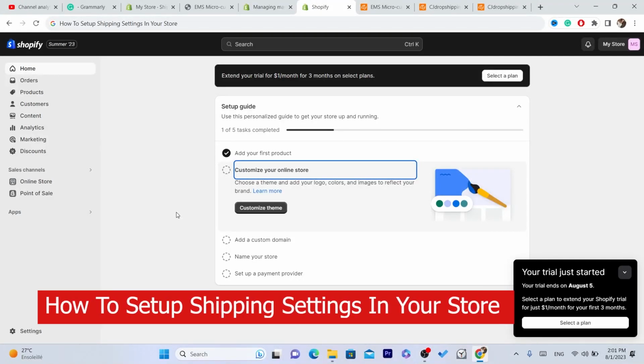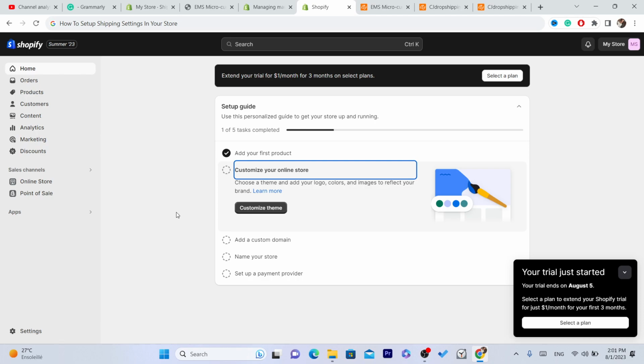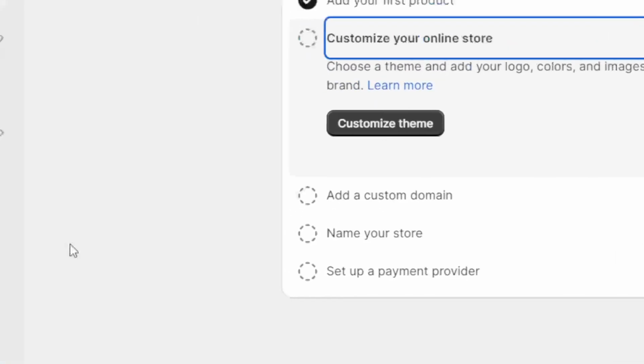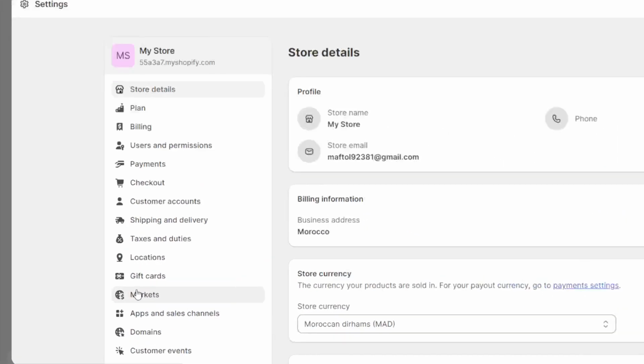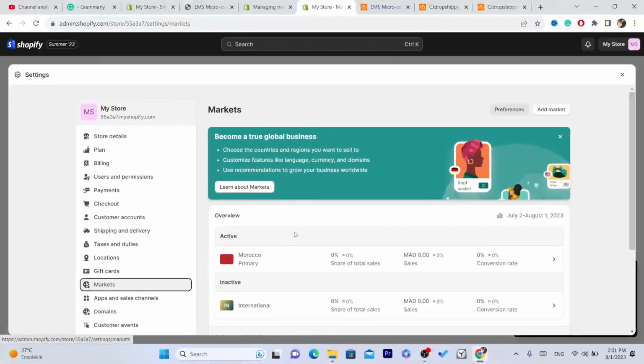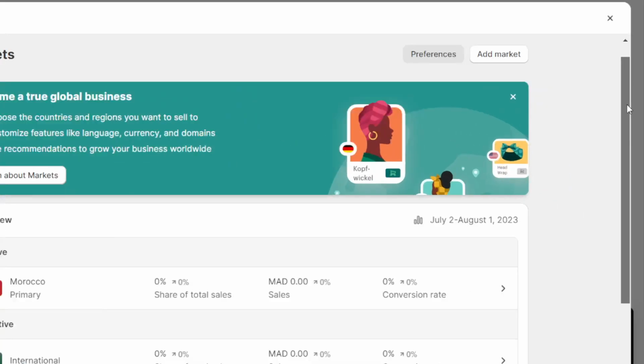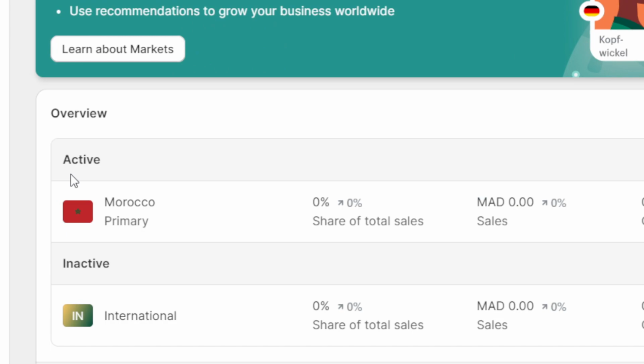What is up, guys? Today I'm going to be showing you how you can set up shipping settings on your Shopify store. Now the first thing you need to do, guys, is click on settings. And then next you want to search for markets, as you can see. Now after you search for markets, as you can see, this is your active countries and this is inactive.